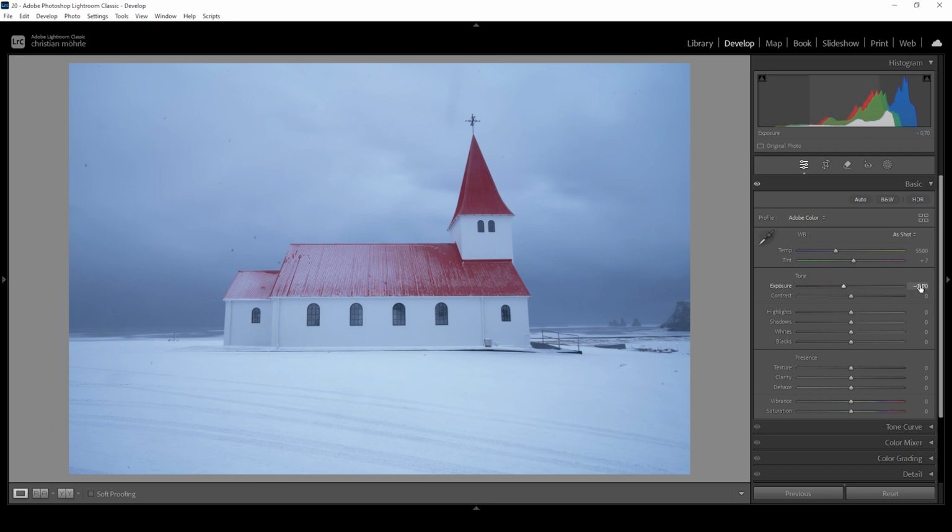I want to keep on making the scene darker by bringing down the shadows, and as I do these adjustments I always pay close attention to the histogram because we don't want to introduce any clipping in the darker or in the brighter areas. So that's really important. So far the histogram is looking good.